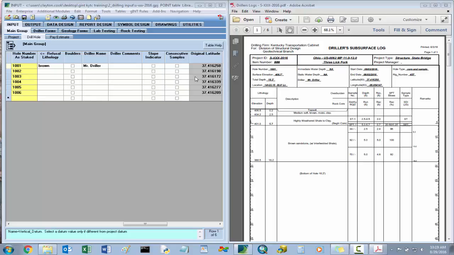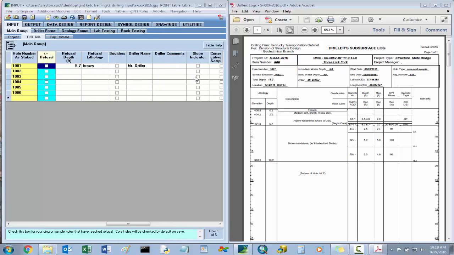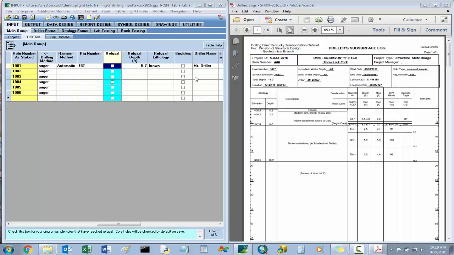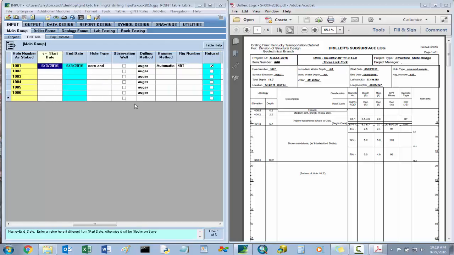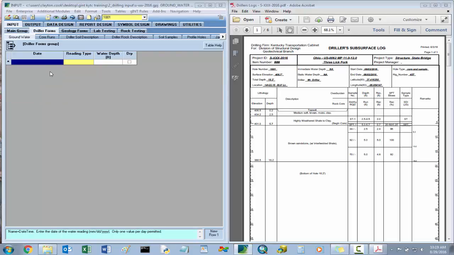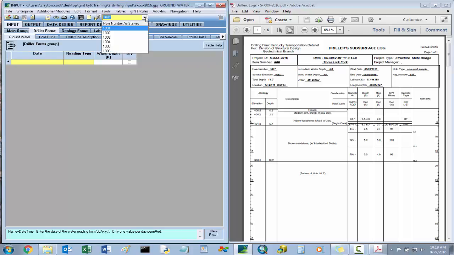And that's all the information for that hole, so we're going to save that, and I'll show you this refusal box is checked automatically, and then the end date is input. So we're moving on to the driller's forms. There was no groundwater for this hole, and once you move over to driller's forms, the hole you're working on currently is in this yellow box at the top. There's a little drop-down menu. You can select other holes if you want to work on those.